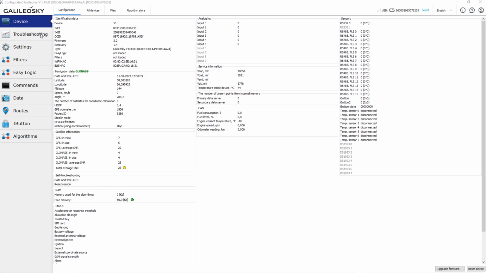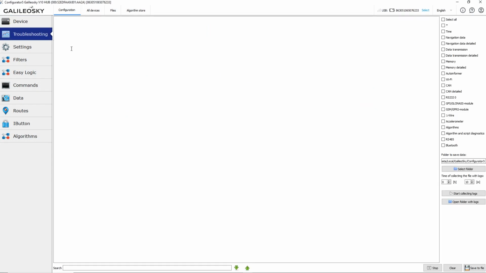I'm switching to the troubleshooting page. Most of the screen is taken by the field for troubleshooting messages. At the right side of the screen, we can choose which data we want to see in troubleshooting messages. It could be, for example, navigation data, system messages from GPS, GLONASS, or from the GSM unit. We can also choose algorithms and script diagnostics to see messages from our Easy Logic algorithms. We recommend choosing only those troubleshooting options which are actually necessary at this point. Otherwise, you will get too many different messages and it will be too hard to parse all of them.